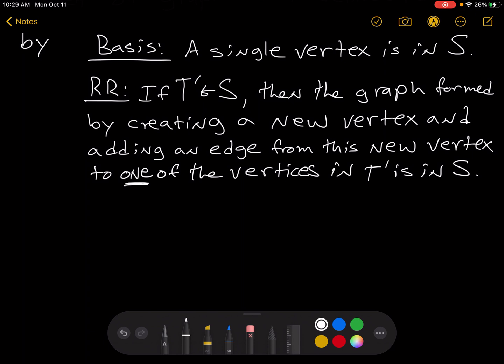In the previous video it was an "all," and that created complete graphs, and in this video you'll see that just one there will create trees. So we'll have a recursively defined set of trees S. Okay, so the elements are trees. So applying the basis to get us started, we have a single vertex.